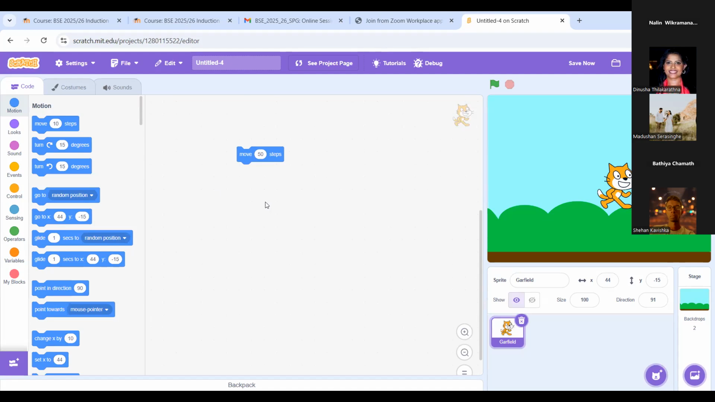So the concepts are the same as in text-based programming languages, right? No difference, but this is a very fun thing to learn, because you can see that later. So there are lots of functions here. Turn right 15 degrees, likewise, these are functions.